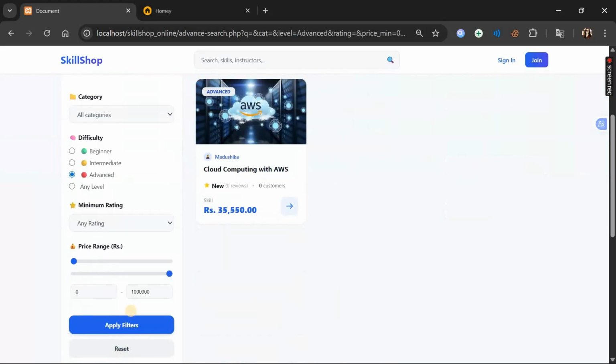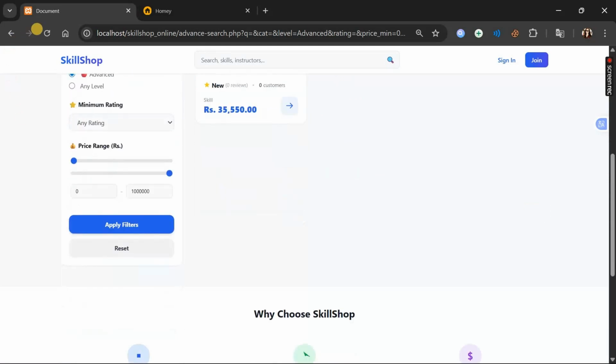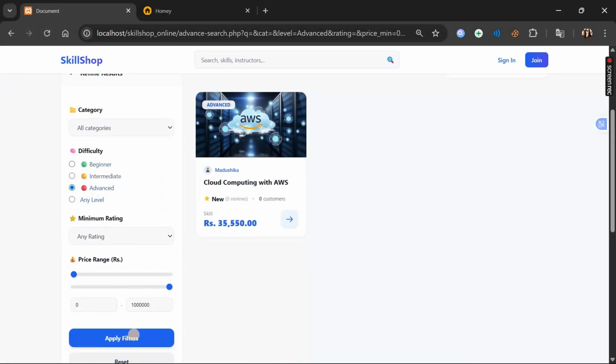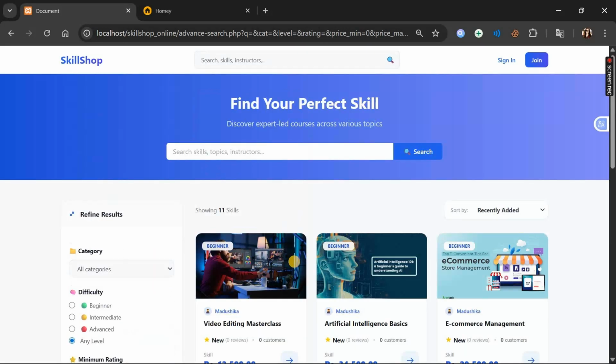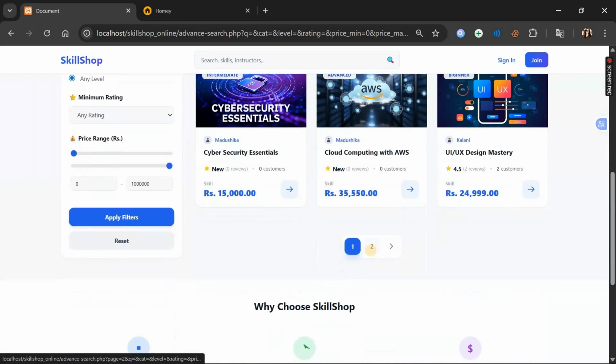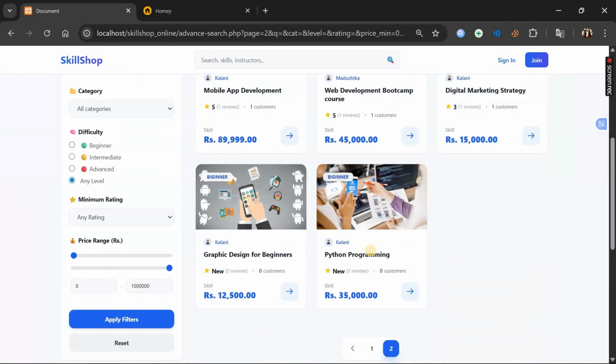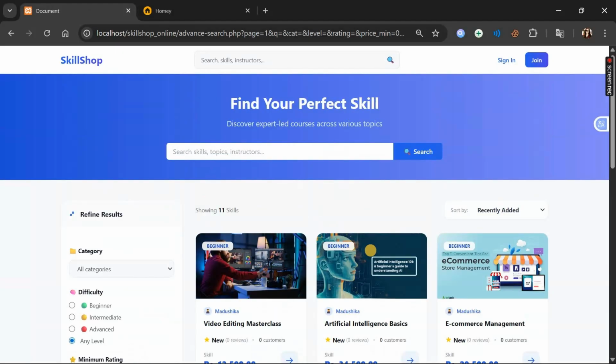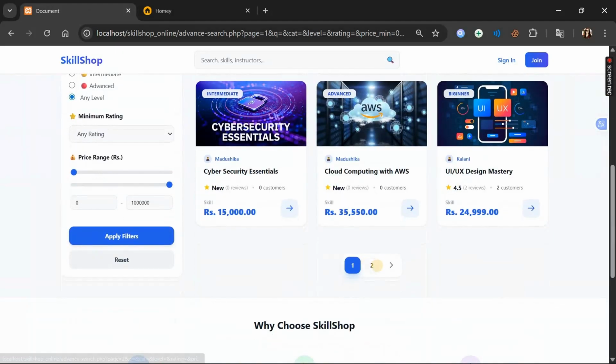Since we have many skills available, we use pagination to keep the interface clean and organized. Instead of loading everything at once, we display a set number of items per page. At the bottom, you can see the pagination controls. Users can easily jump between pages using the numbered buttons or navigate to the next page using the arrow icon.